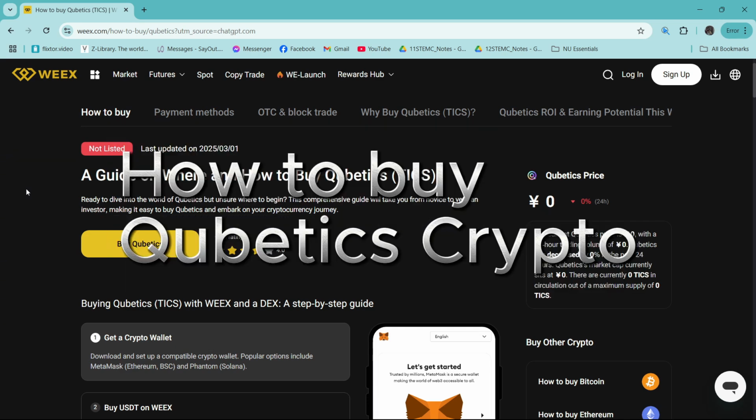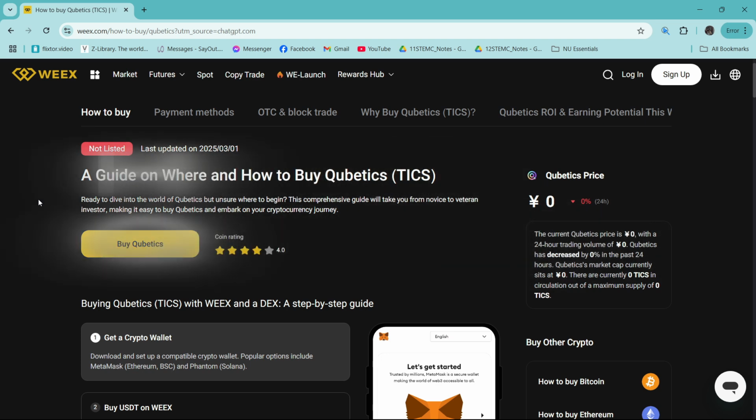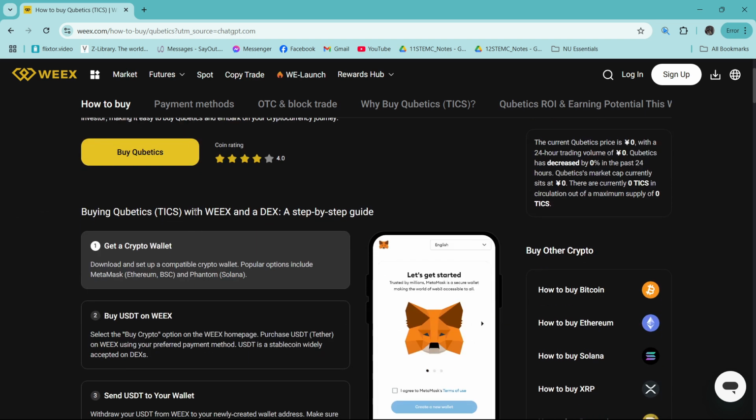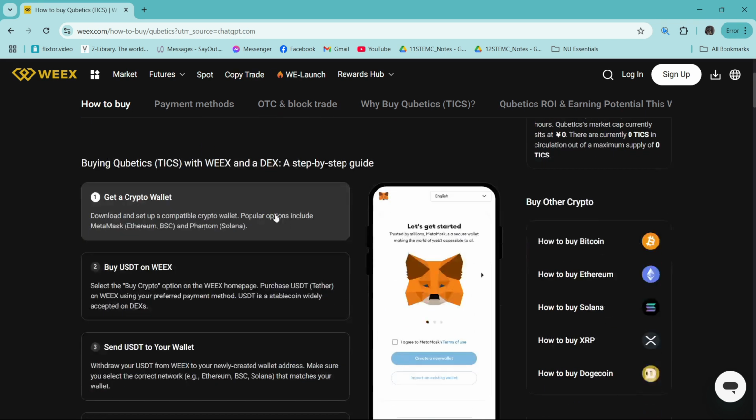Here is a step-by-step process on how to buy Qubetics cryptocurrency by using Wix and a DEX. So first, you need to create or get a crypto wallet. You may use MetaMask and Phantom.